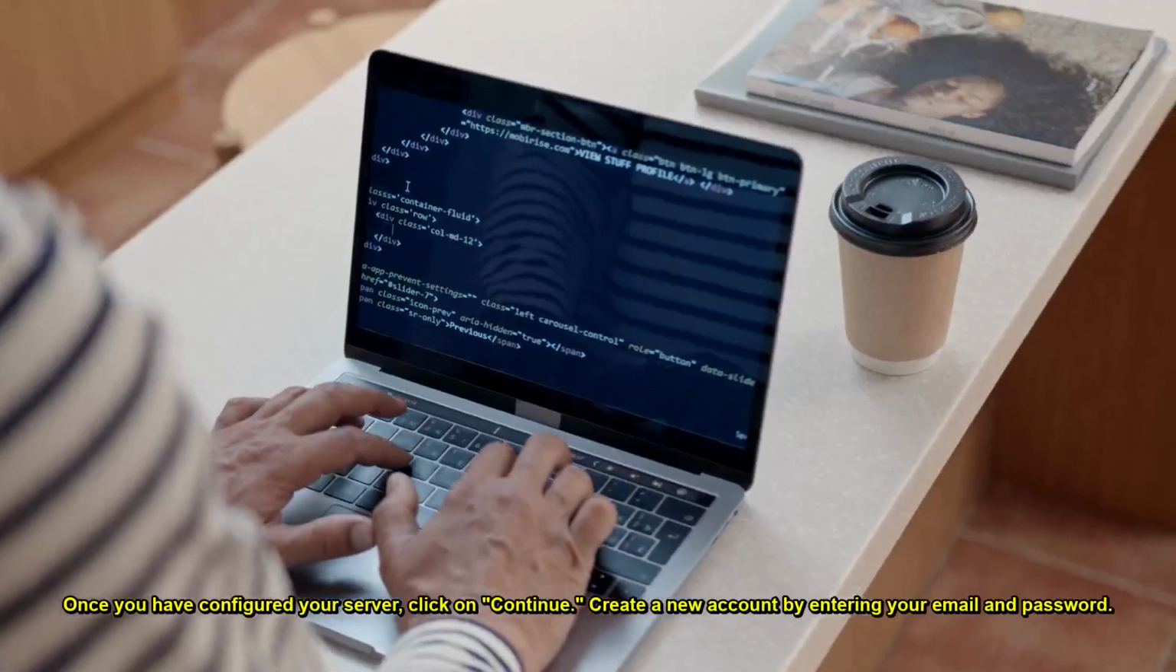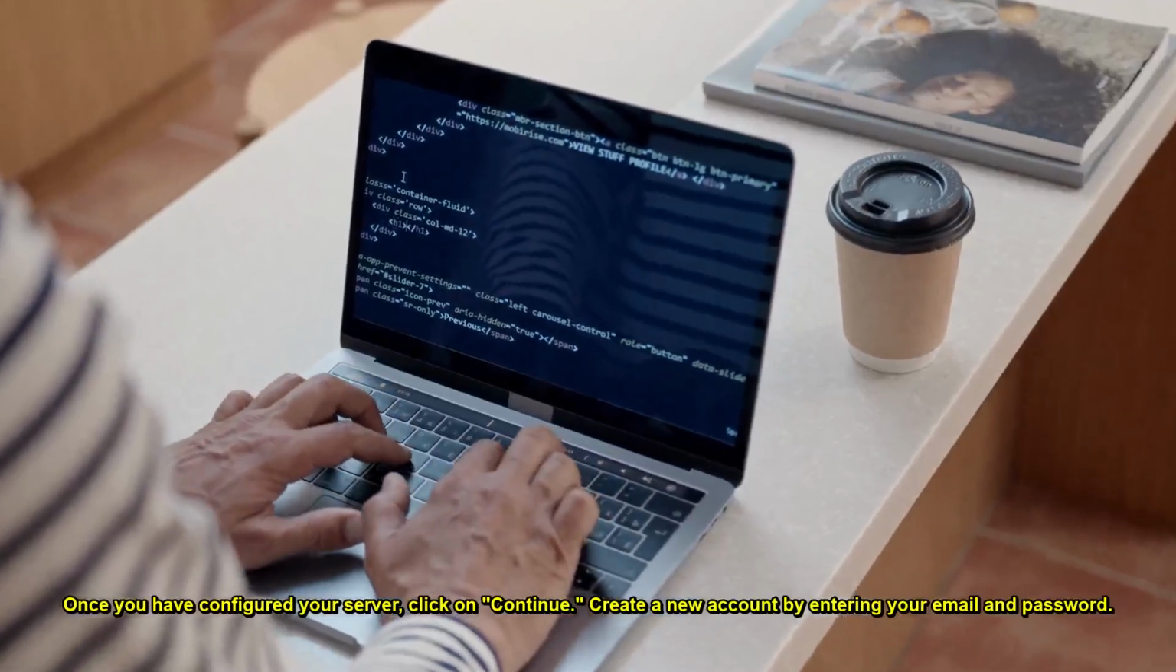Next, scroll down to review the options for additional features. You may select options such as backups or IP addresses. Once you have configured your server, click on Continue.